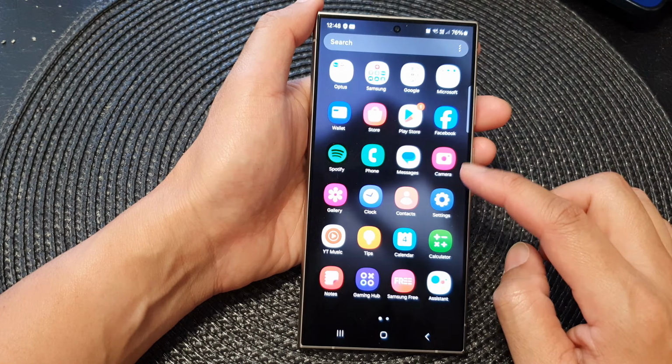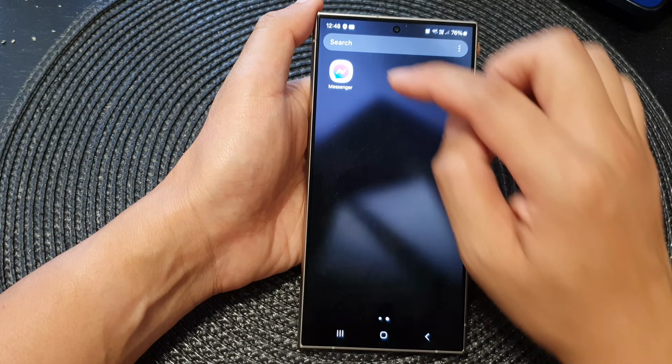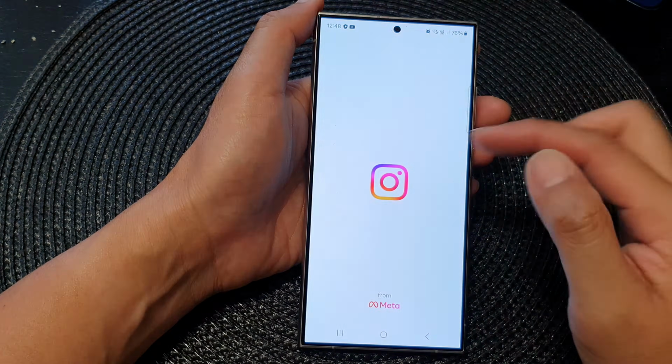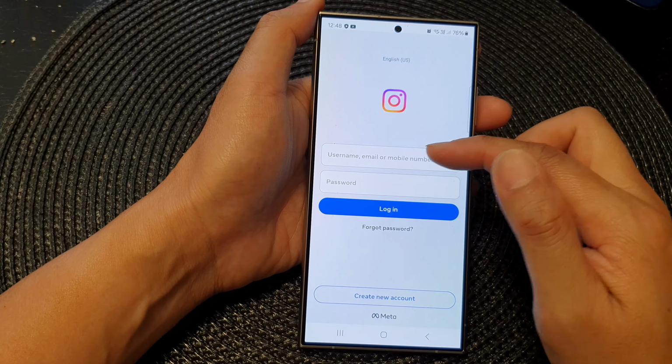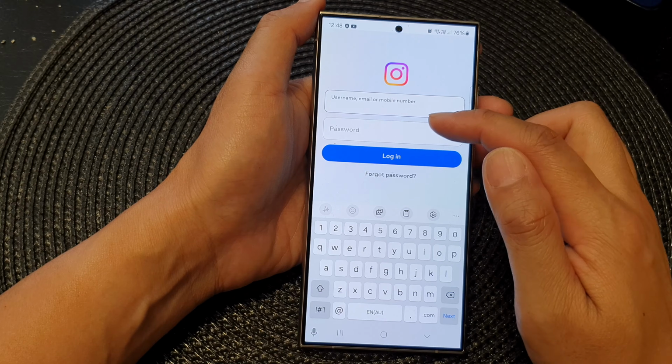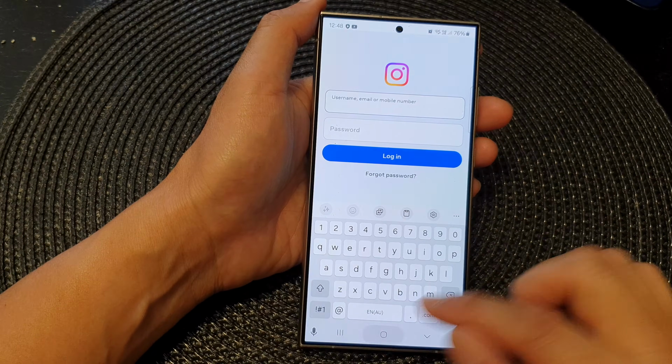So if we go into the app screen, you can see we have Messenger already installed. We've got Instagram. Tapping on Instagram will allow you to sign in to your account. So put in the username and then password to log into your Instagram.